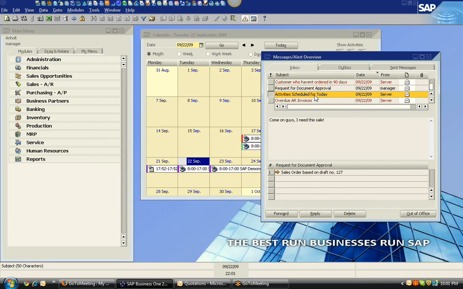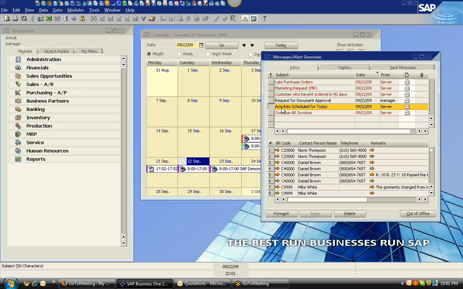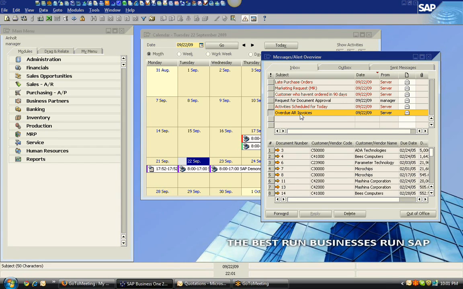Other approvals, other procedures and notifications. Here's an example. These are my activities for today. The nice thing about SAP Business One is that if I don't finish one of these activities today, then tomorrow the system's going to nag me with that same activity to make sure that I complete my task and that nothing falls through the cracks. And then finally, I have some open AR invoices.